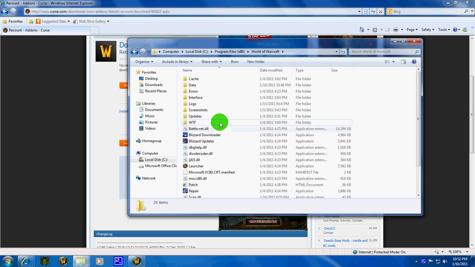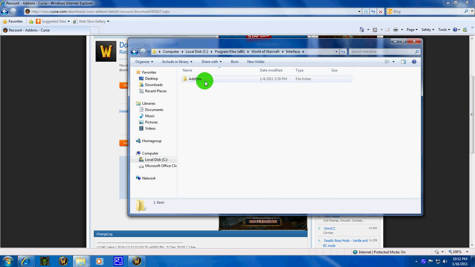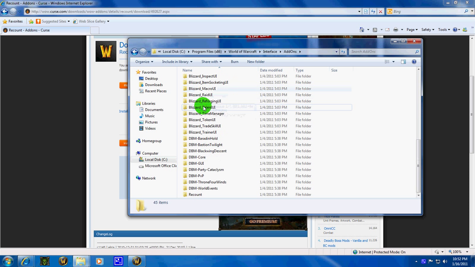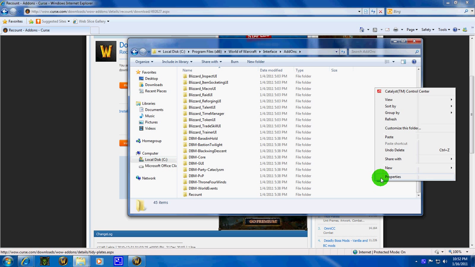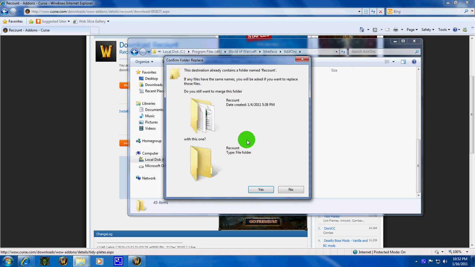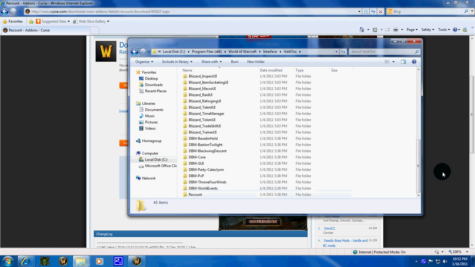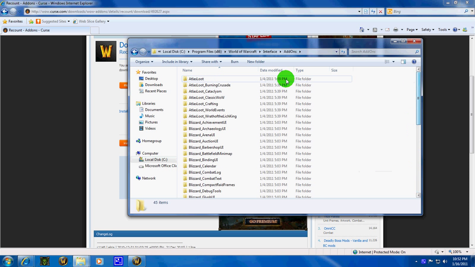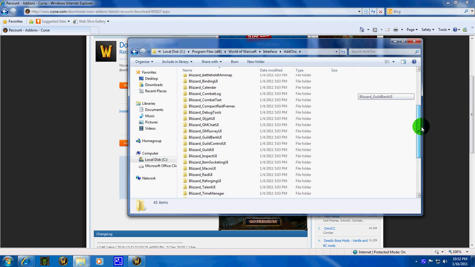I don't want to rename it, oh geez. Now we want to find the interface folder right there. Press it. Add-ons. Oh, voila, we're here. That's not all. Okay, we want to right-click, paste. And since I already have a recount folder in here, I'm just going to press no, because I don't want to overwrite it. But anyways, there it is, in the middle here it is.